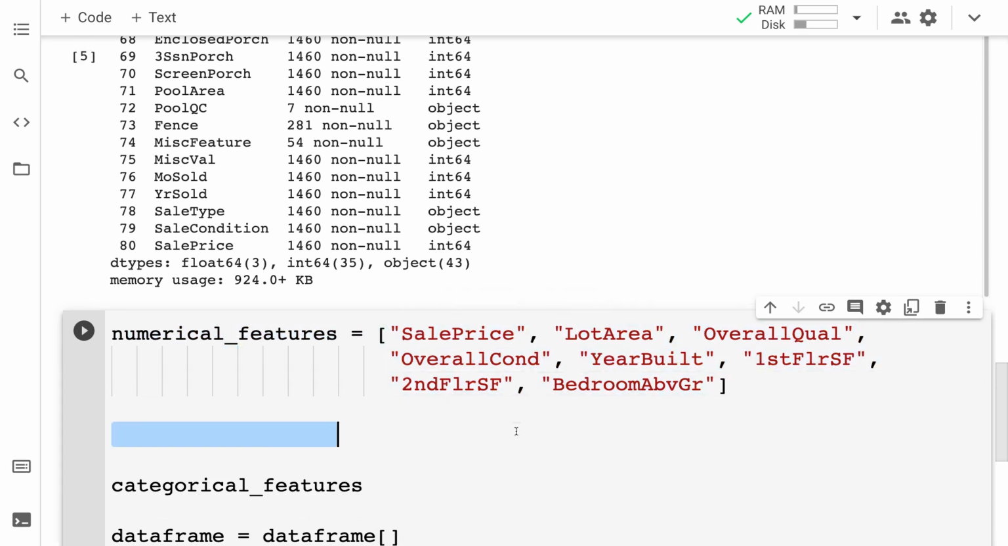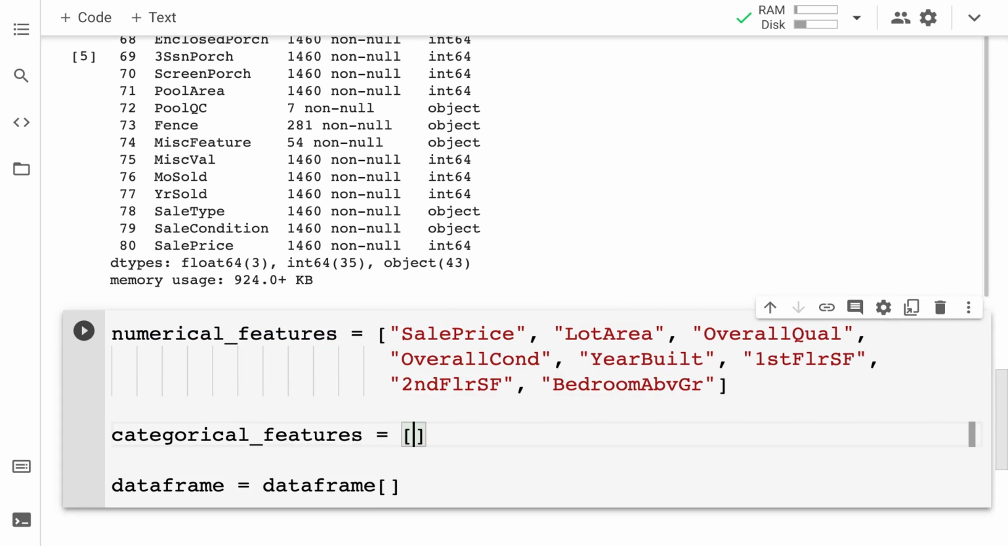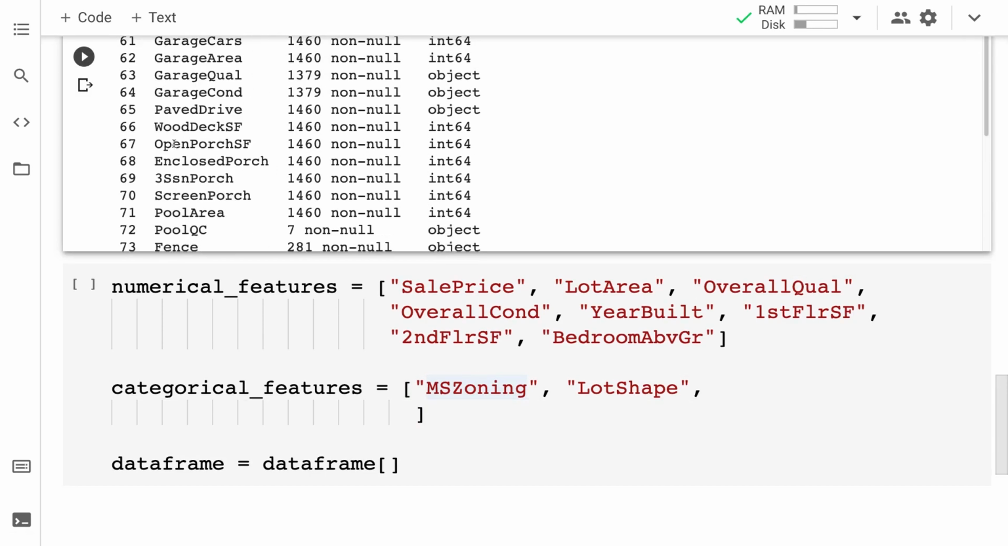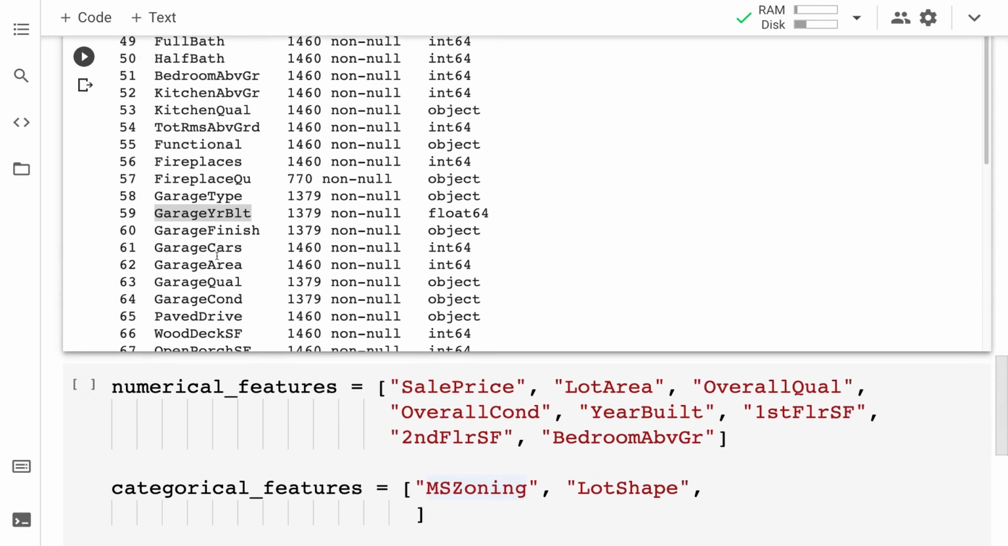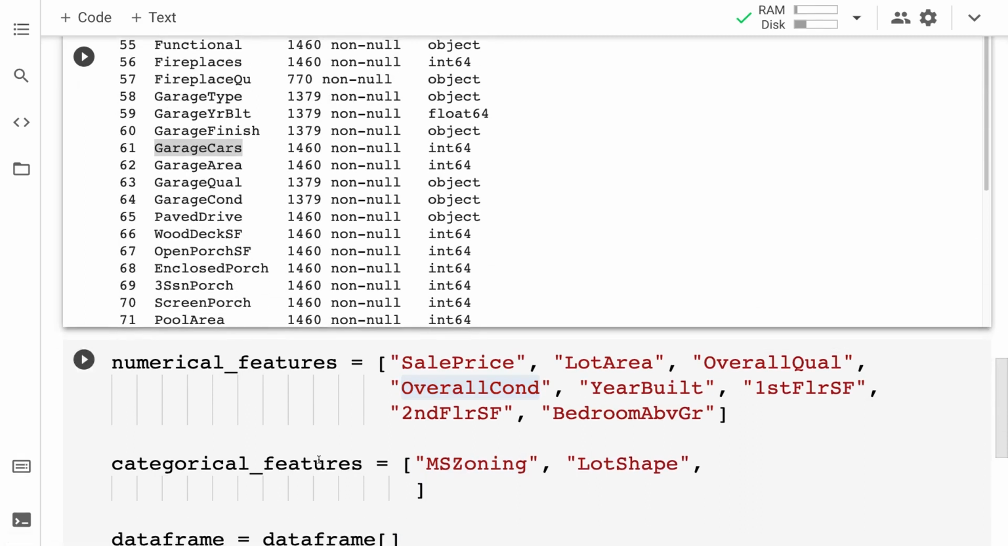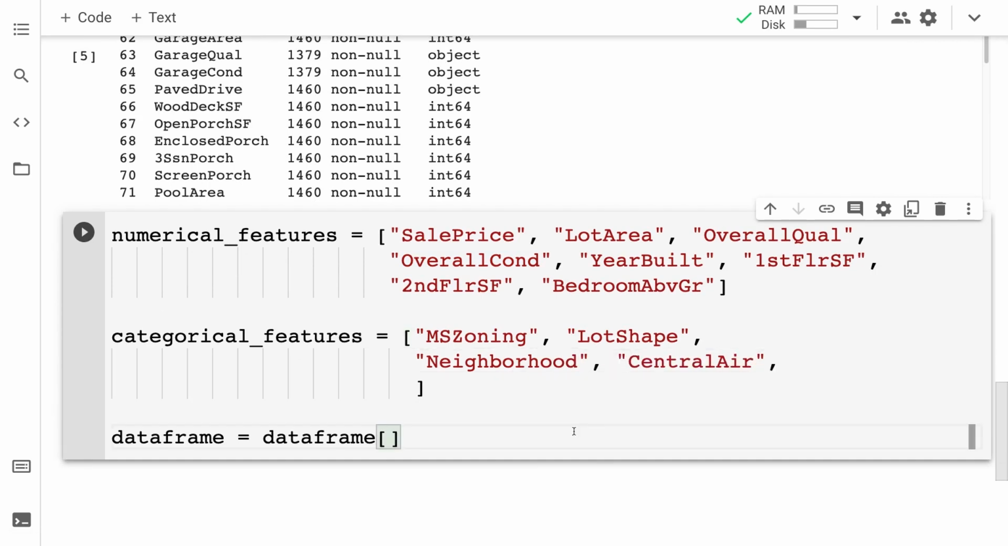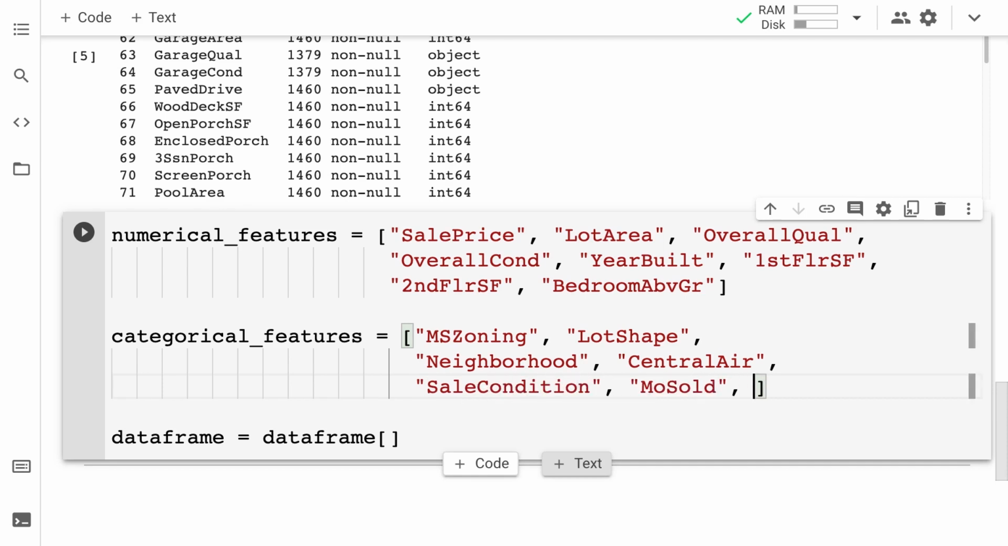Next, let's define categorical features. We already have it defined, so let's assign it a value. We can have MS zoning, so the zoning area, as well as lot shape. These are all features that are in my data frame, each corresponding to one of the columns. I'm just choosing the most interesting ones like neighborhood, as well as central air. Just make sure that you have the exact same capitalization and spelling for that exact column name. So I'm also going to choose sale condition, month sold, and year sold.